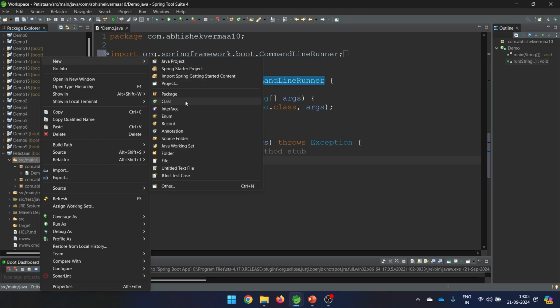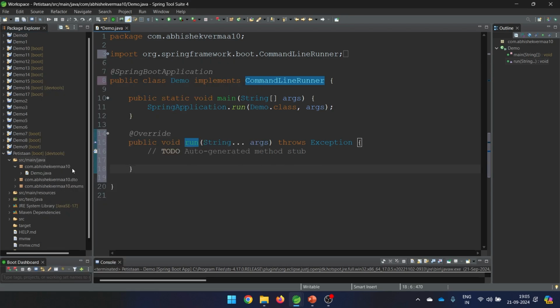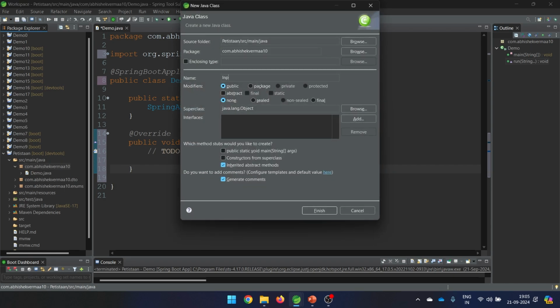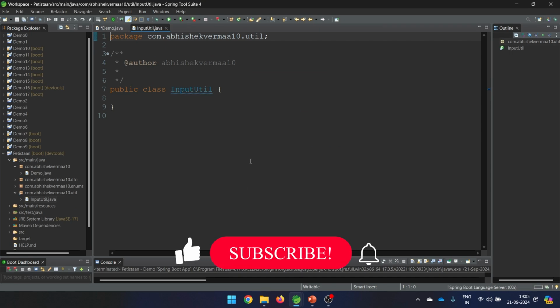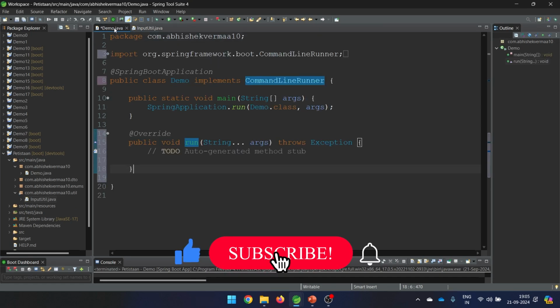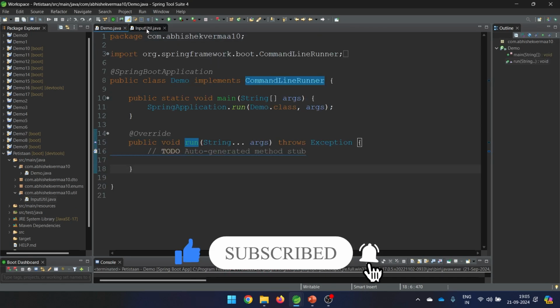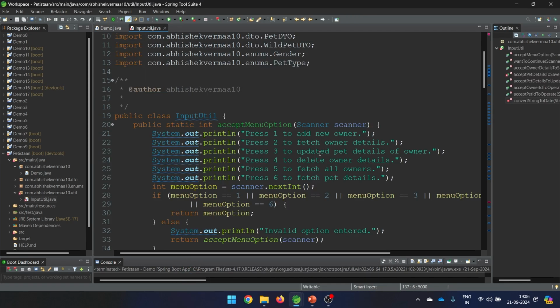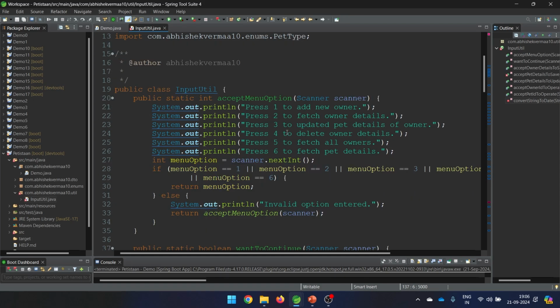So I'll go here and create a class, and I will name it InputUtil. It is going to be a part of my util package. This way we can save at least some time so that we can focus on the main stuff, guys. Let me save that, and here we are back. This InputUtil will get filled up very soon. Now as you can see, this InputUtil is completed. That was too quick. I didn't take much time to do this particular part.